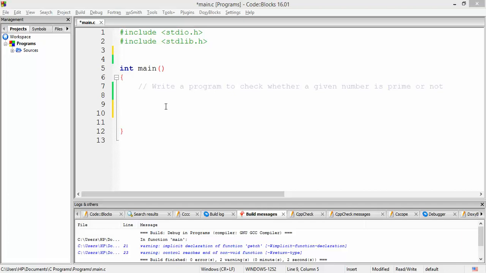So to check whether a given number is prime or not, what we can do is start with 2 and check whether 2 is a factor of the given number. If it is, then we can say that the number is not prime. If it is not, then we can check whether 3 is a factor of the number. If it is, again we can say that it is not prime. Otherwise we can check with 4, and so on and so forth up to n minus 1.